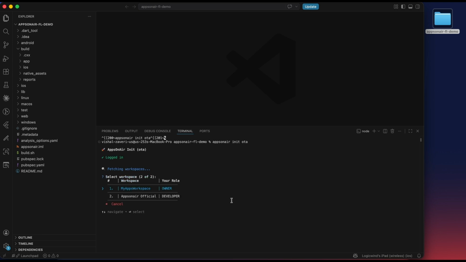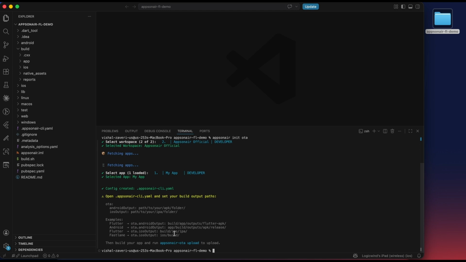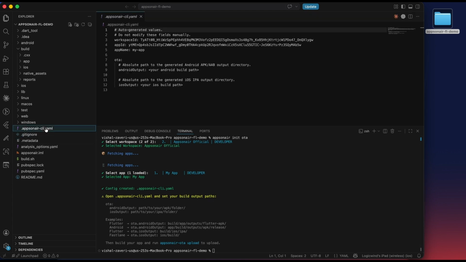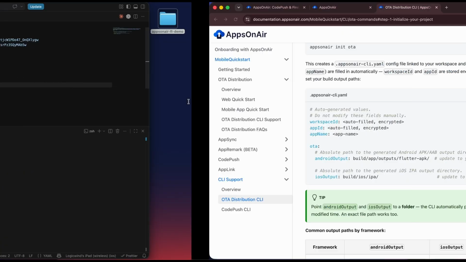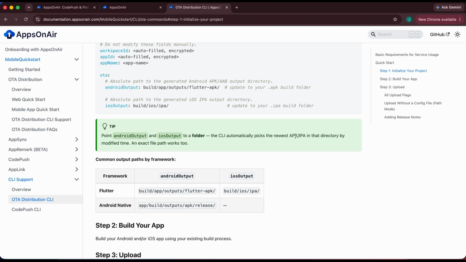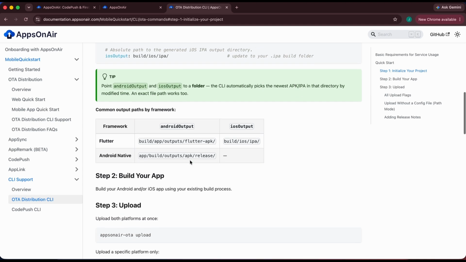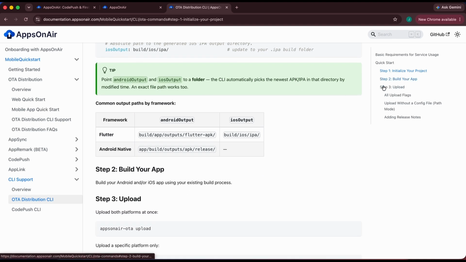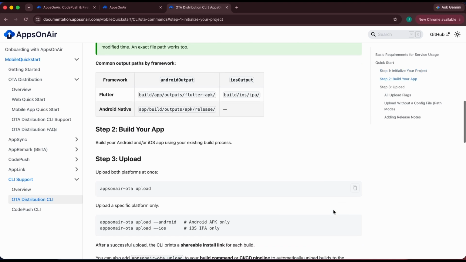You'll see the workspace and app selection appear. Use arrow keys to navigate and enter to select. The config file is generated. Open it up. I'm going to copy the path into the file. The docs walk through the complete flow. Step 1 is init, Step 2 is your build, Step 3 is the upload.